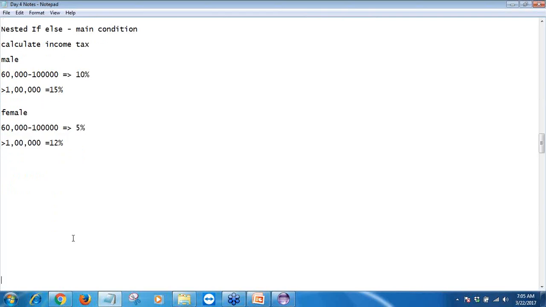So here we will have a main condition and then a subcondition. So if gender equal to male, this is the main condition. Inside it there could be another if. So income is less than equal to, similarly else if gender equal to female. So this is a nested if. You have got a main condition, inside it you have got a subcondition. Is this clear?